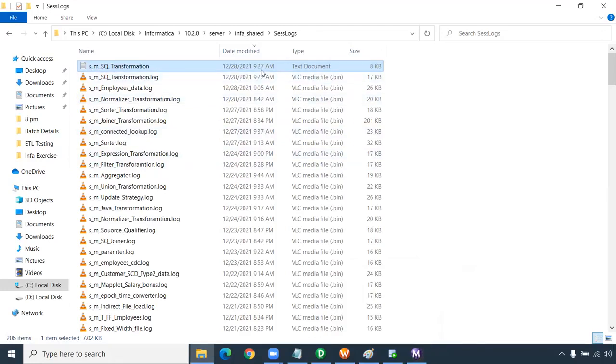928, the date time it will change. Once it is completed, it will change the timing. That means it is overwriting this file. Look at here, 929 it has overwritten. See, overwritten, right? So this is what you can see here, the file.